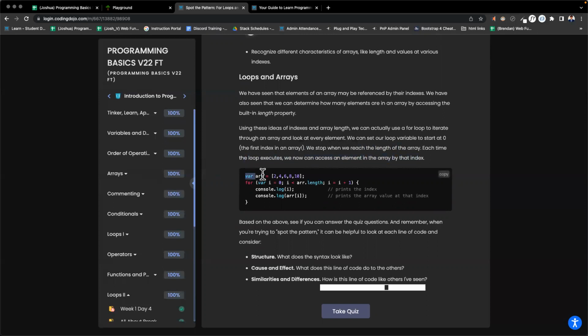So here we have an array. It's just called r. We can call it x or y, or anything we'd like, but here we just called it r so we know what we're dealing with. var r is an array of 2, 4, 6, 8, 10. So what's the length of this array? Five, right?